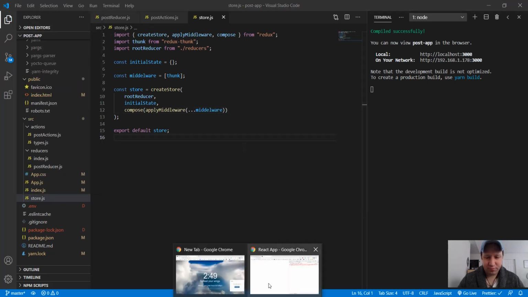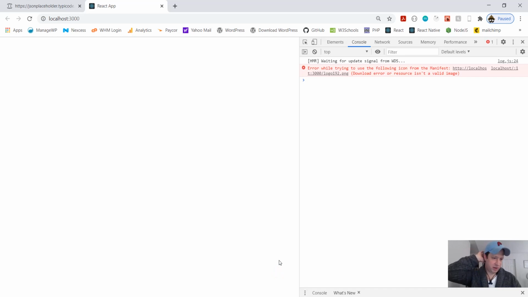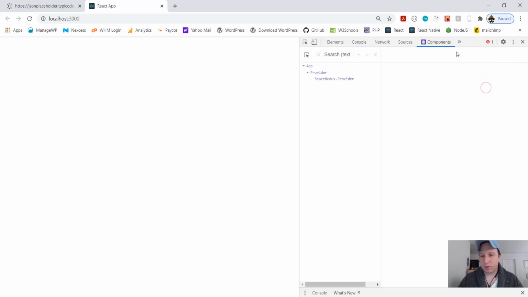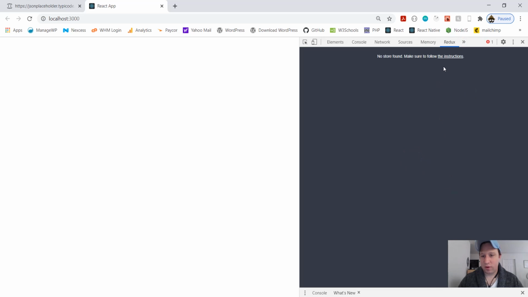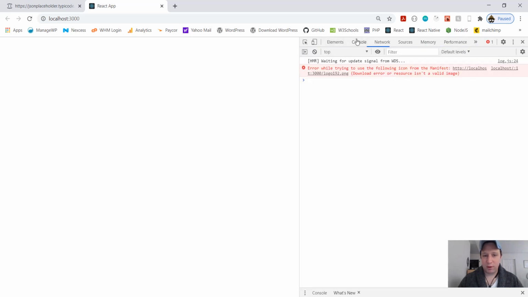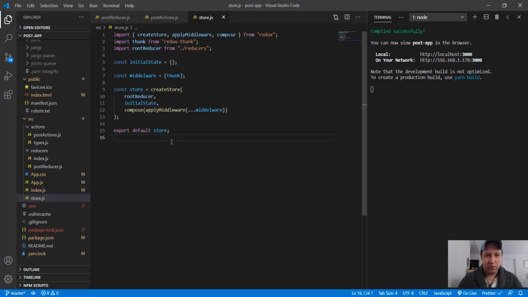There's also a package you can install to use them as well, and they would be up here under Redux. Whoops, not components, sorry. Redux. And this follows your Redux store. No store found. That's because we don't have the code. Don't worry about it. Okay, so let's get to the meat and potatoes of this episode.